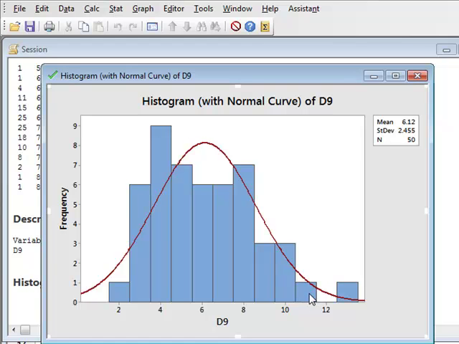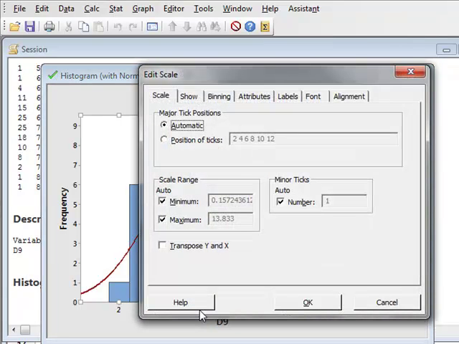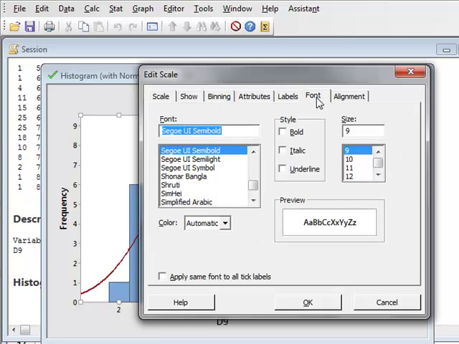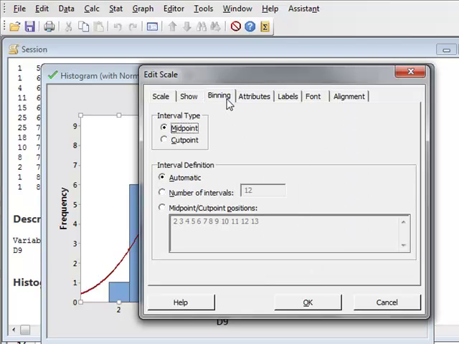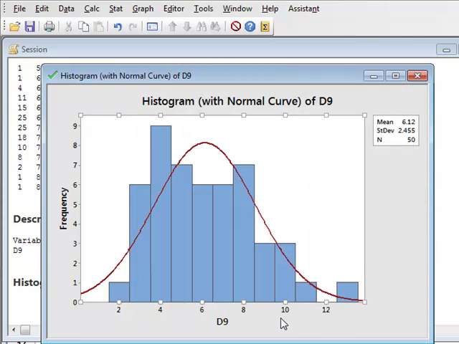If we wish, we could edit this display by double-clicking on a particular element. So, for example, if we double-click on the x-axis, we have various editing options. In terms of display, we can change the font. But we could also, if we wished, change the binning of the data, although we see that Minitab has automatically selected individual unit values, which is convenient for this particular display.